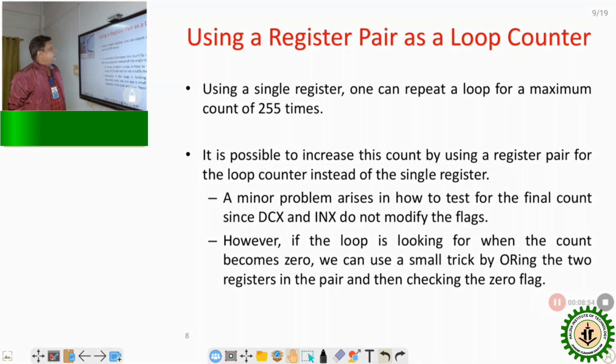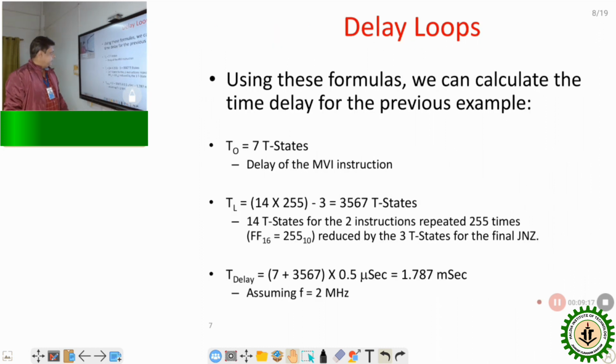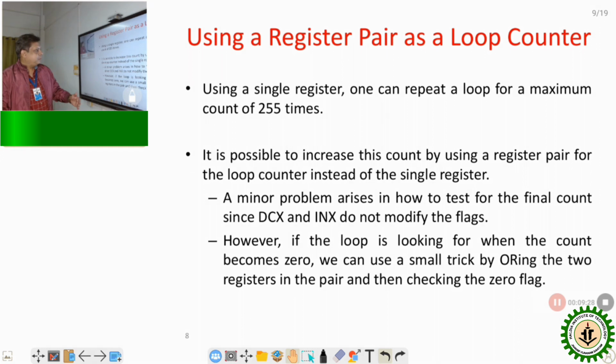Now, using a single register, one can repeat a maximum of 255 times. This I have told you. Maximum of 255 times, because one register is 8-bit in capacity and maximum it can hold FF in the hexadecimal number system. So many people will argue that this delay is very small. The delay generated is of the order of 1.787 milliseconds. I want to increase it. What is the way of doing it? Now, one can go for a register pair, which is our second segment of this discussion.